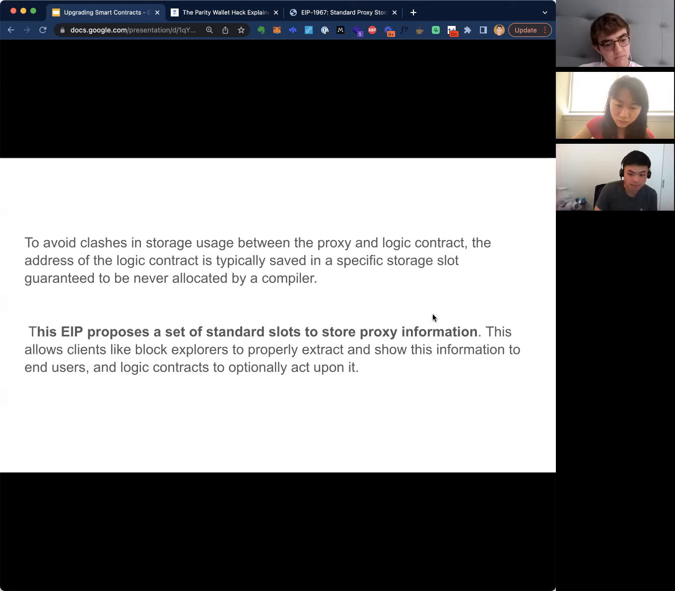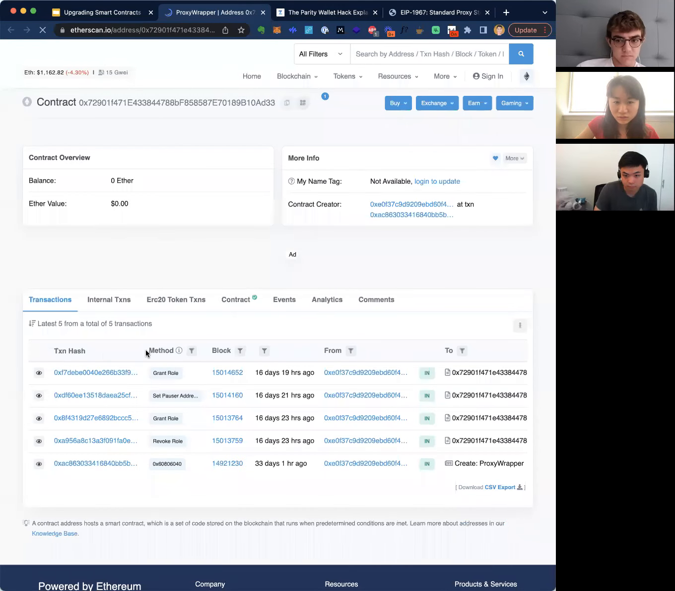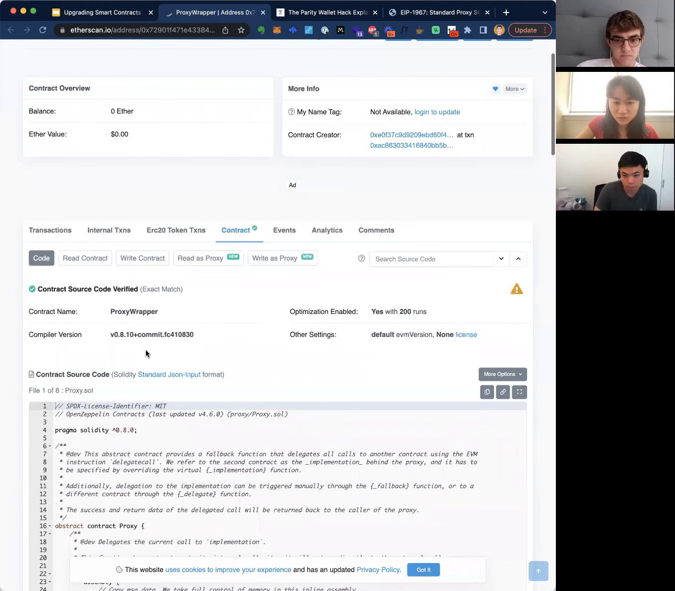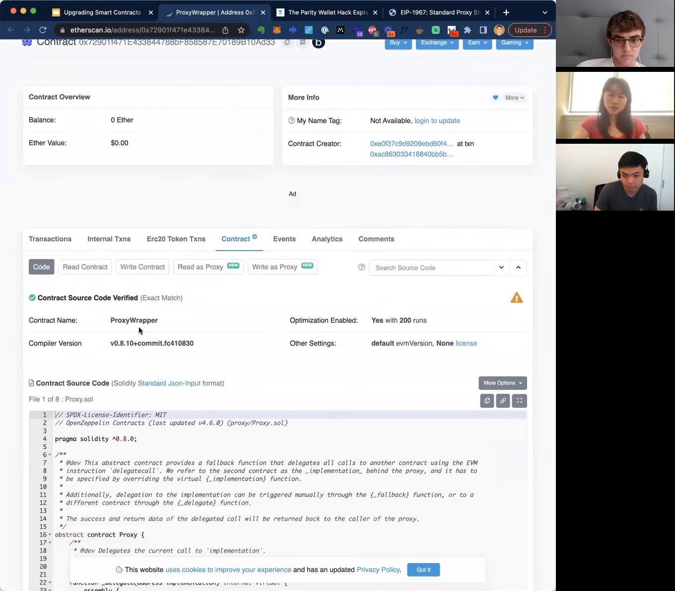Okay, also on Etherscan, I don't know if you guys have actually noticed that Etherscan can know whether a contract is a proxy contract or not. Have you guys noticed that? So for example, let's look at this proxy contract. It's called proxy wrapper because it's like a proxy, right? The code inside this contract is like proxy code. It's not the code of some implementation somewhere. So obviously the code is called proxy wrapper.